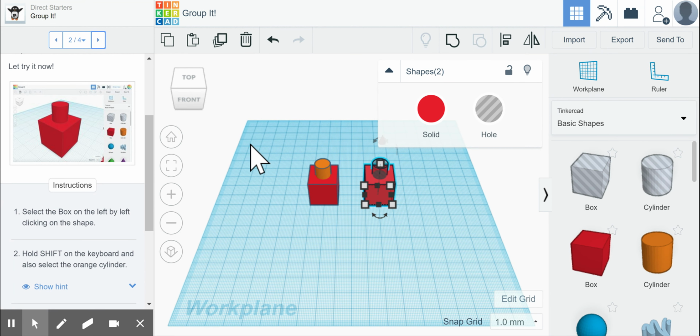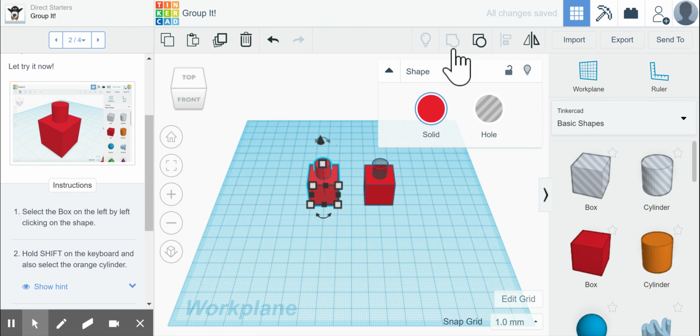So it says to select the box on the left and the orange cylinder, and the easiest way to do that is to click outside the two shapes, highlight both of them at the same time, and then we're going to come up to the top here and click on this button, which is to group, or we can use the quick keys, which is Control G. Once we group them together, you can see that they are actually one shape now because they are all highlighted in red.